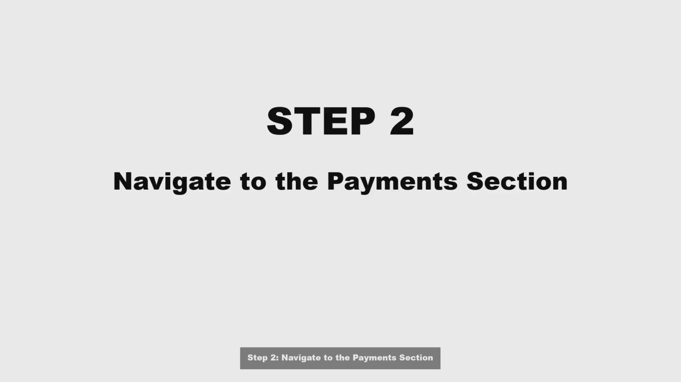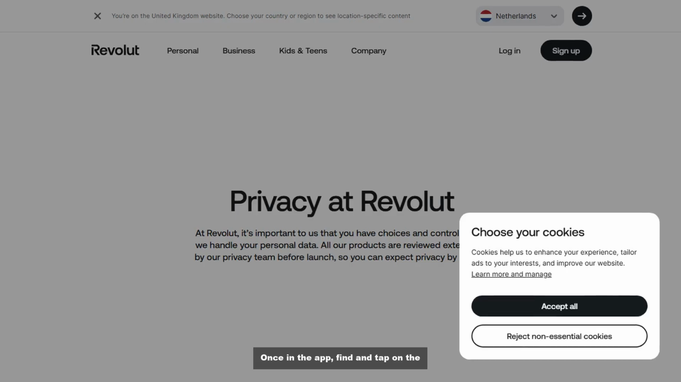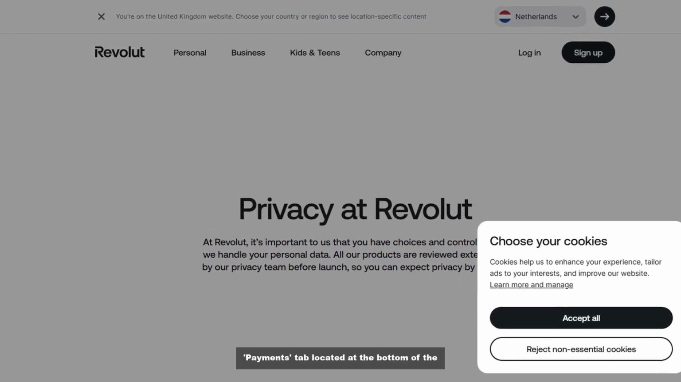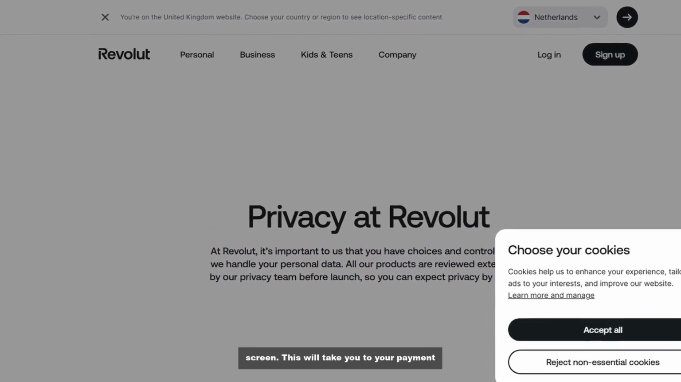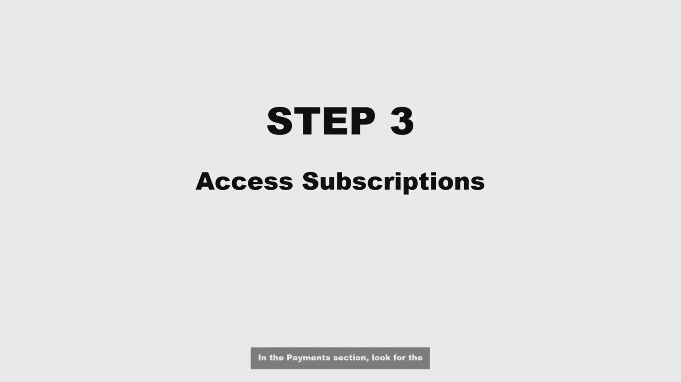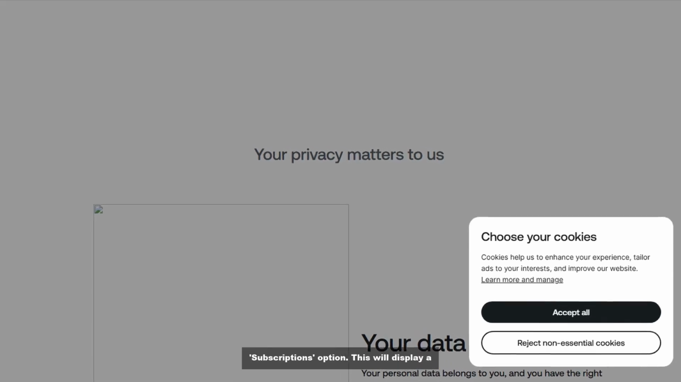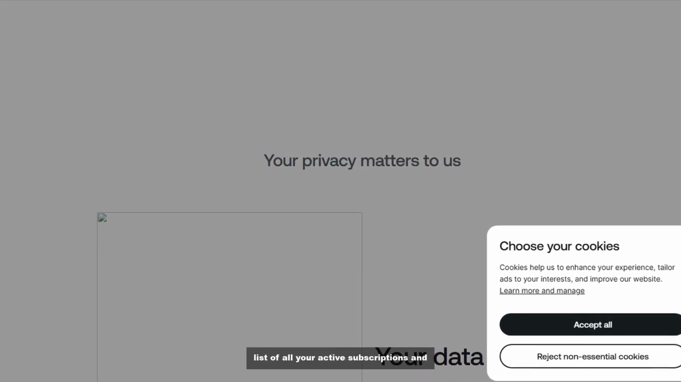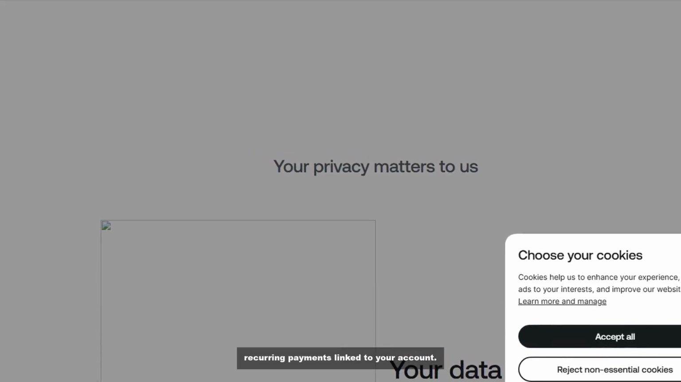Step 2. Navigate to the Payments section. Once in the app, find and tap on the Payments tab located at the bottom of the screen. This will take you to your payment options and transaction history. Step 3. Access subscriptions. In the Payments section, look for the Subscriptions option. This will display a list of all your active subscriptions and recurring payments linked to your account.